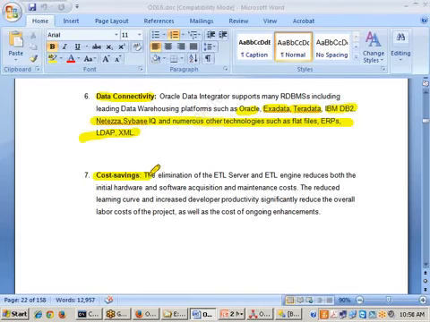As I said from the beginning, less labor is required, less hardware is required, and fewer software licenses are required. All these things together are going to improve the cost, or not? That's what he is trying to say. The elimination of the ETL server and ETL engine reduces both the initial hardware and software acquisition and maintenance cost, initial purchasing and down the line maintenance also. Then the reduced learning curve and increased developer productivity significantly reduce the overall labor costs.